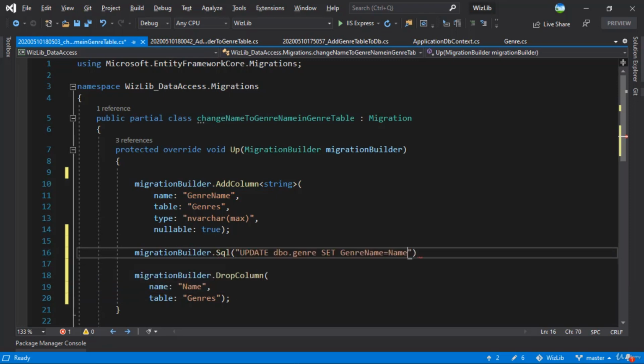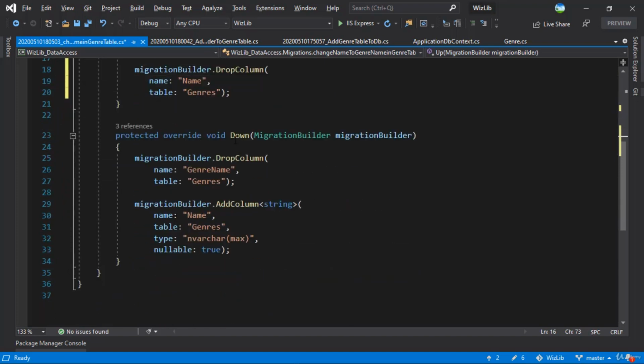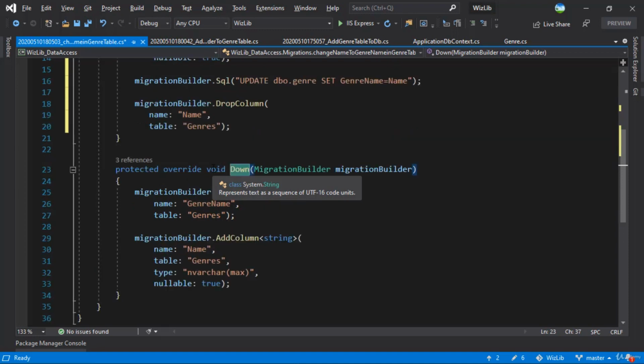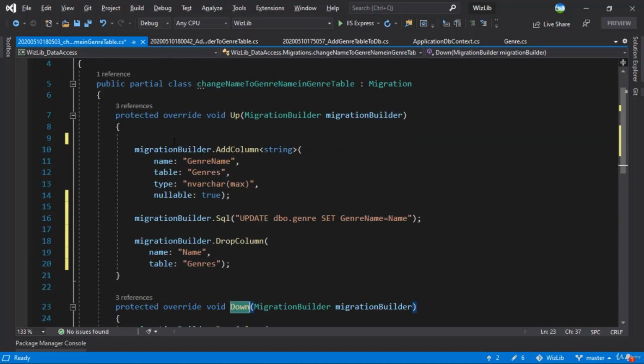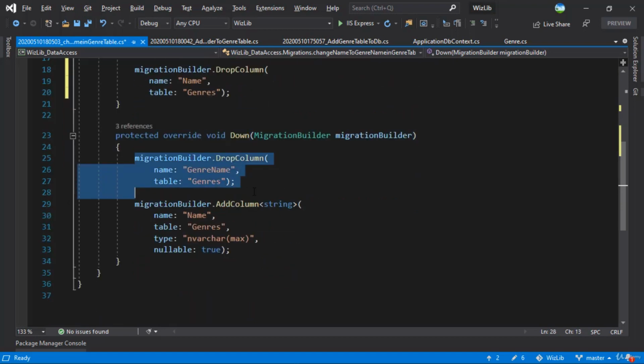I will just paste that command. All we want to do is we'll use an update statement and we'll say update dbo.genres set GenreName is equal to Name. Once we paste it in the genre name, we can drop the name column. We don't care about it. We'll have to make the same change inside the Down method here. Down method signifies what should be the protocol that it should do if it gets any error while executing this. So it will be in the reverse order than what happens right here, so we'll have to modify that as well.